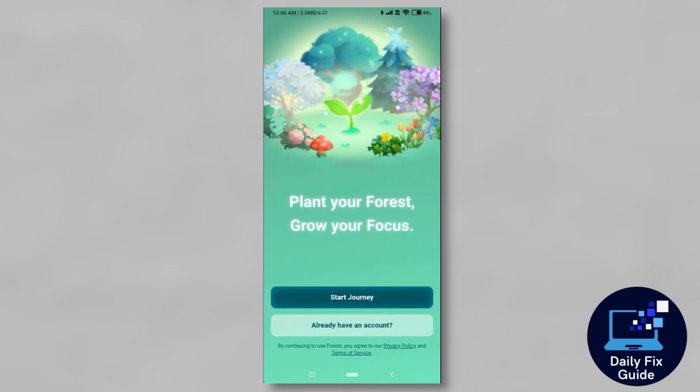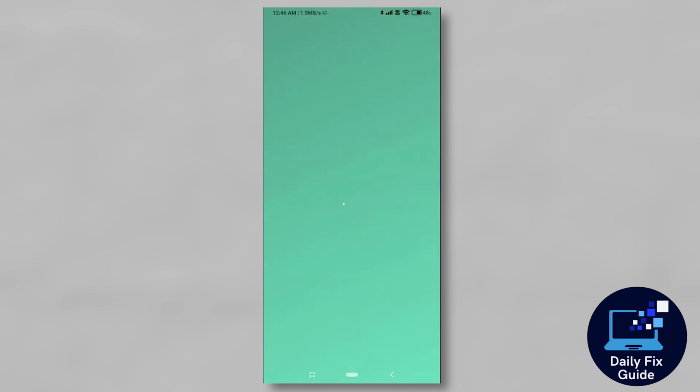Today, I'm going to walk you through the full setup, the deep focus mode that forces you to work, and how to use your focus time to plant actual real-life trees.